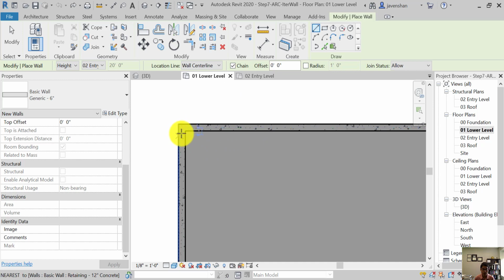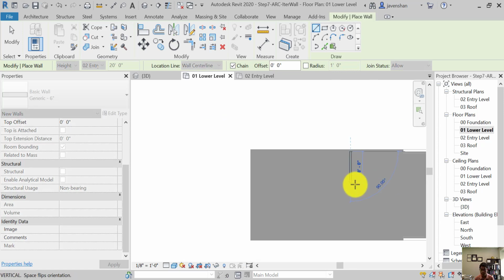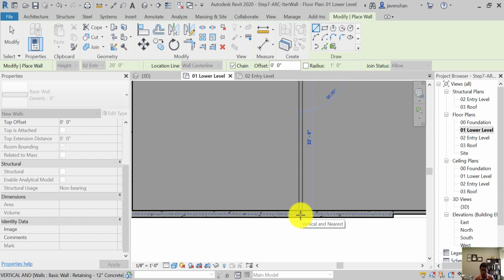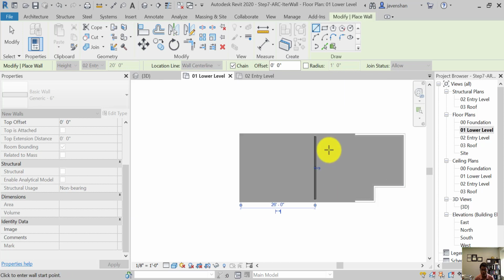So I want this wall to start from 26 feet apart from the center line. Sometimes it's a little bit difficult to do. You need to hover your mouse around and make sure it's picking the right one. So 26 feet. Let's first model this to the south side.